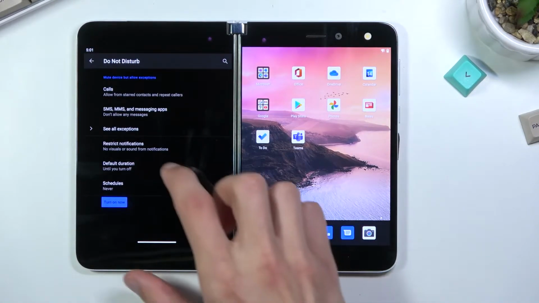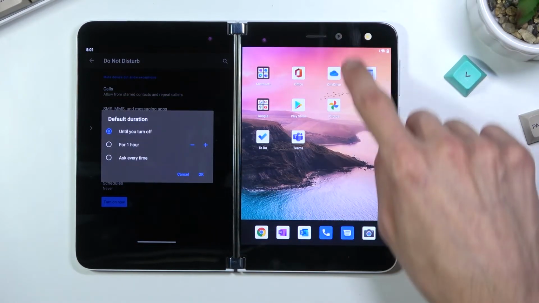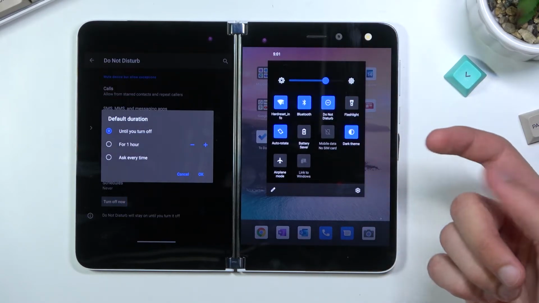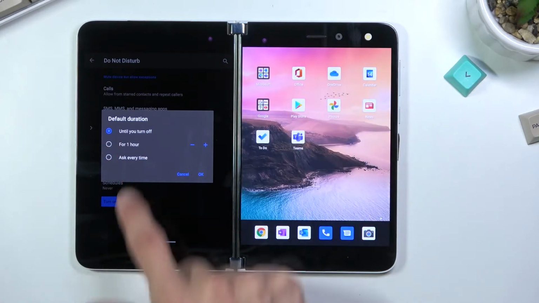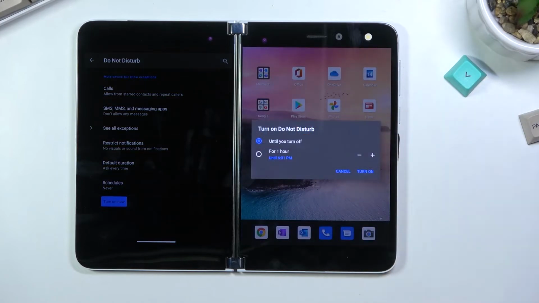Then we have default duration, which basically allows you to set up what will happen when you tap on the toggle right here. So at the moment when you tap on it, you automatically turn it on. But if I select, for instance, ask every time, and I tap on it again, it will bring up this window every single time and ask me if I want to have it until I turn it off or for a specific amount of hours.